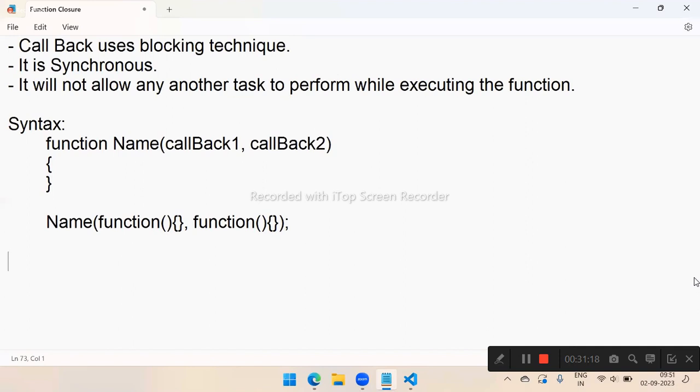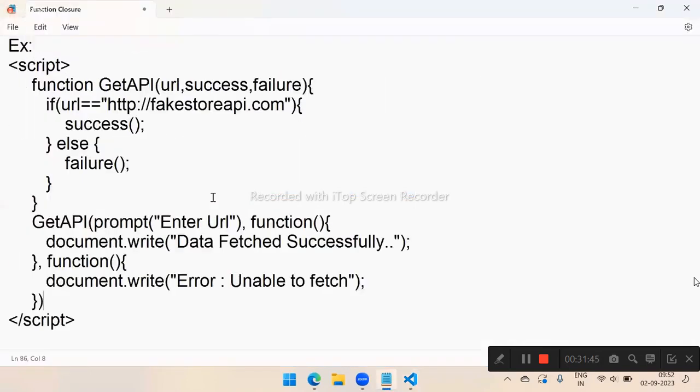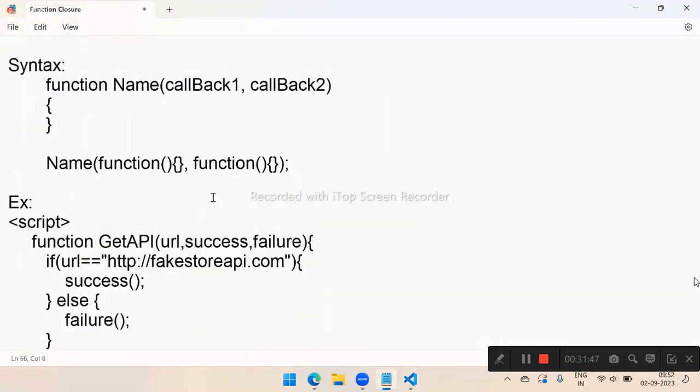Now we'll see an example of how this is going to happen. This example I will copy. That is the example of working with callbacks, and how we define and use it. So what is the solution for this?